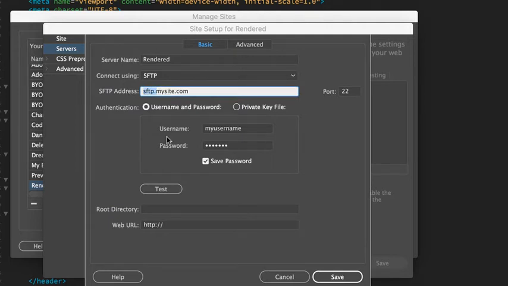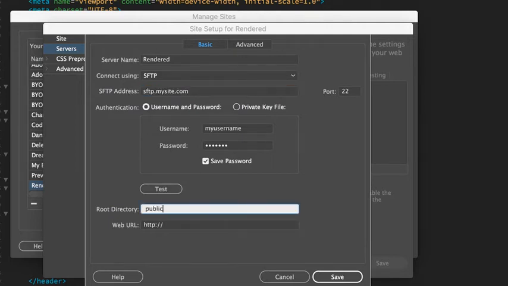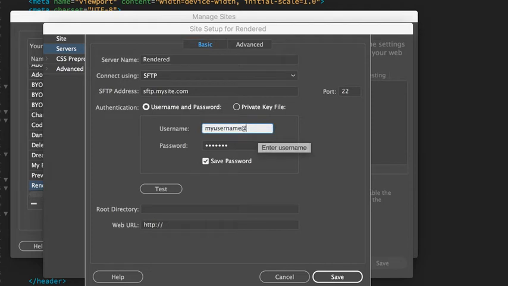Okay, so the first thing to test is play around with FTP at the front or not. Okay, where it says root directory, try putting in public_HTML. Hit test, see if that fixes it. If it doesn't, remove it. Another thing to check is sometimes the username needs to be the full web address. Okay, give that a test.